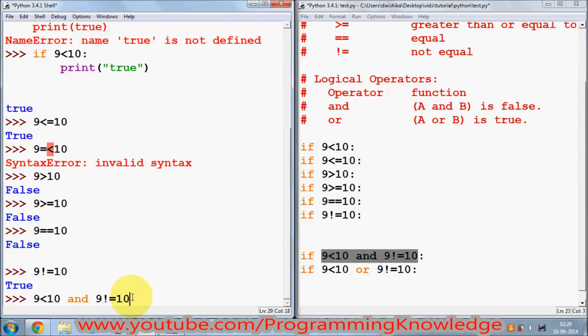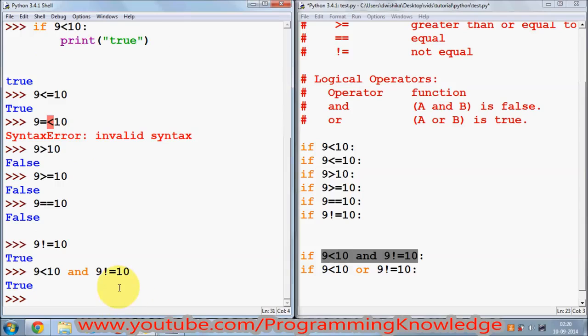Okay, and I press enter and it gives me true. And let's check for some other condition. So this condition is true in this case, which is 9 is less than 10, and this is also true because 9 is not equal to 10, so it gives true. For example, I delete this not equal to and write equal to here.